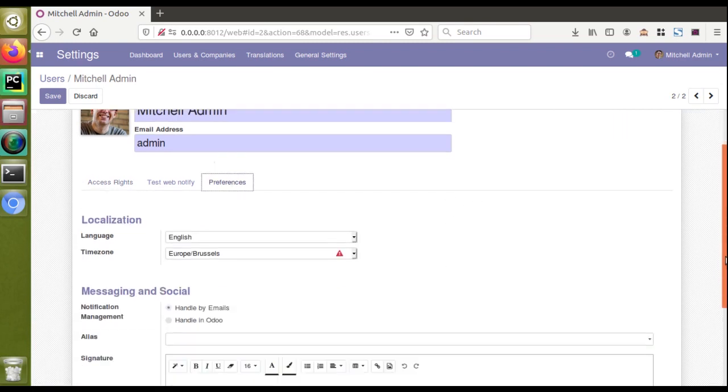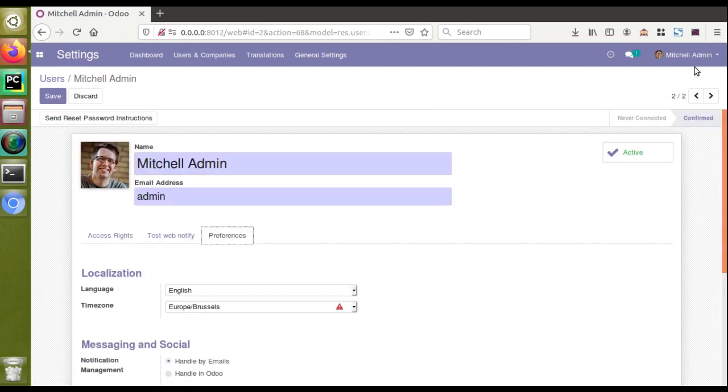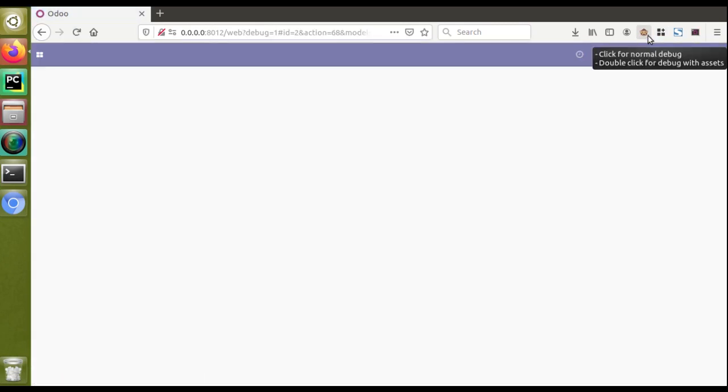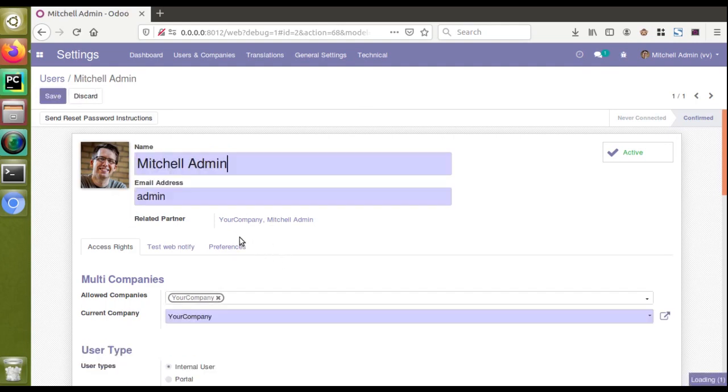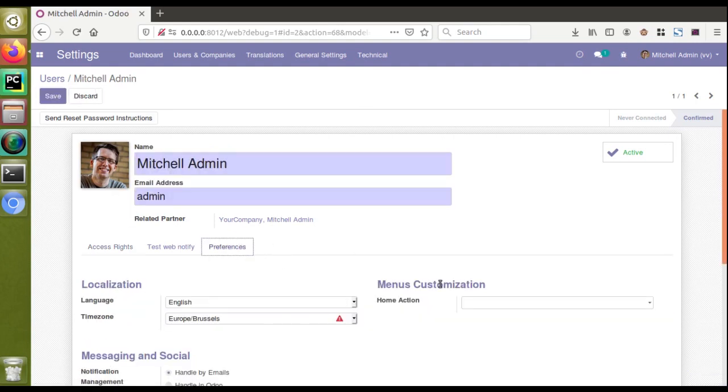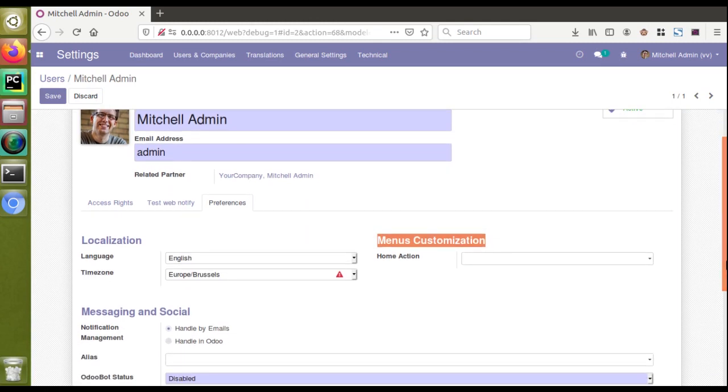To view it, first of all you have to activate the debug mode. I'll activate the debug mode by clicking the debugger button. That is a debug mode extension that I have installed. If I click on edit and go to the preference, here you can see menus, customization, and a field called home action inside the users form view. So let's see how we can utilize this option and what the use case of this field is.